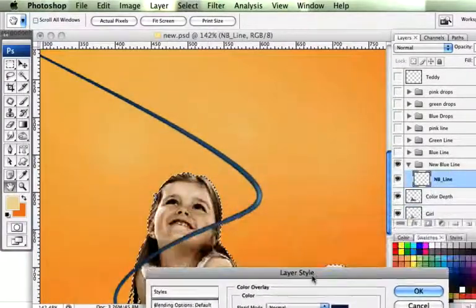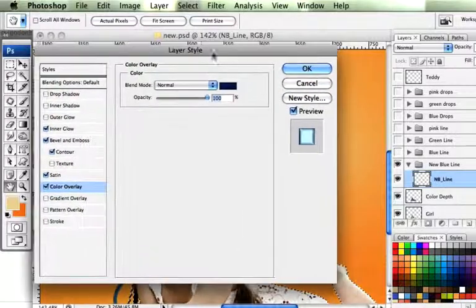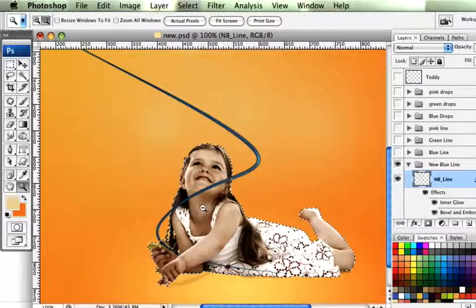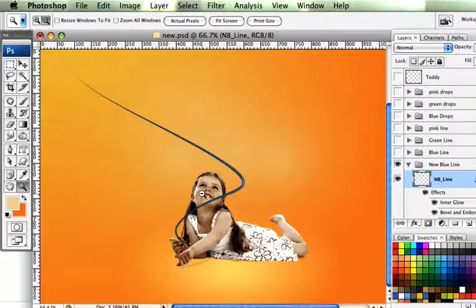Let's move to the side and see how we get on. Yeah, that looks pretty good. So I'm just going to click on OK, Z on the keyboard, and then Alt to zoom out. Okay, yeah, that looks pretty good.